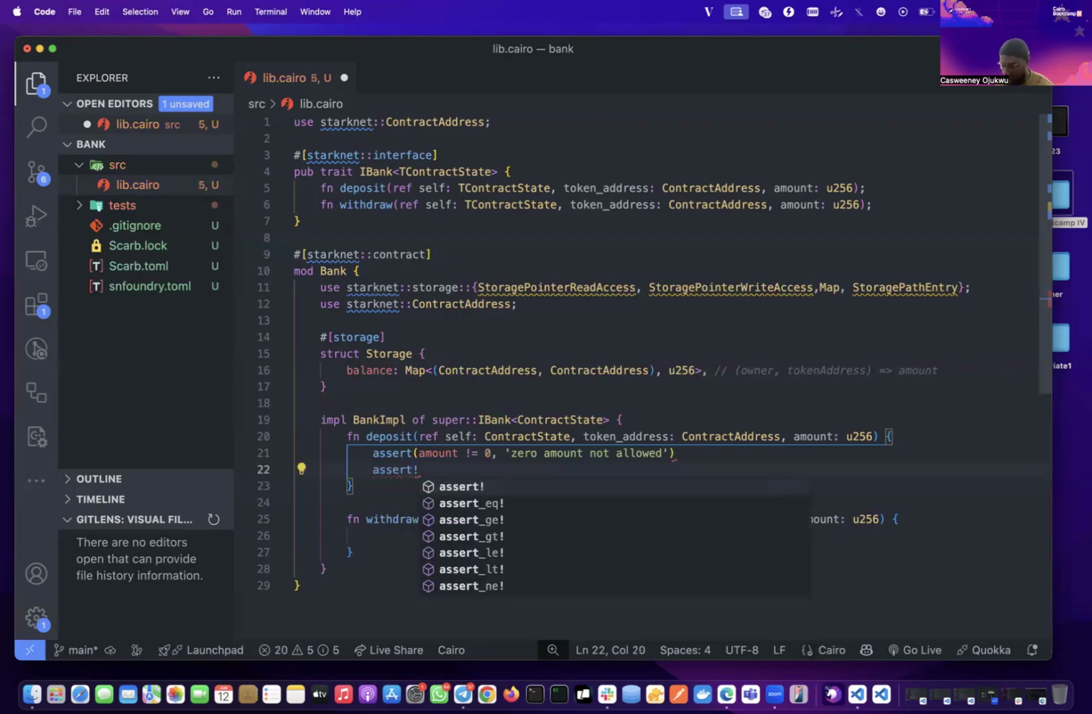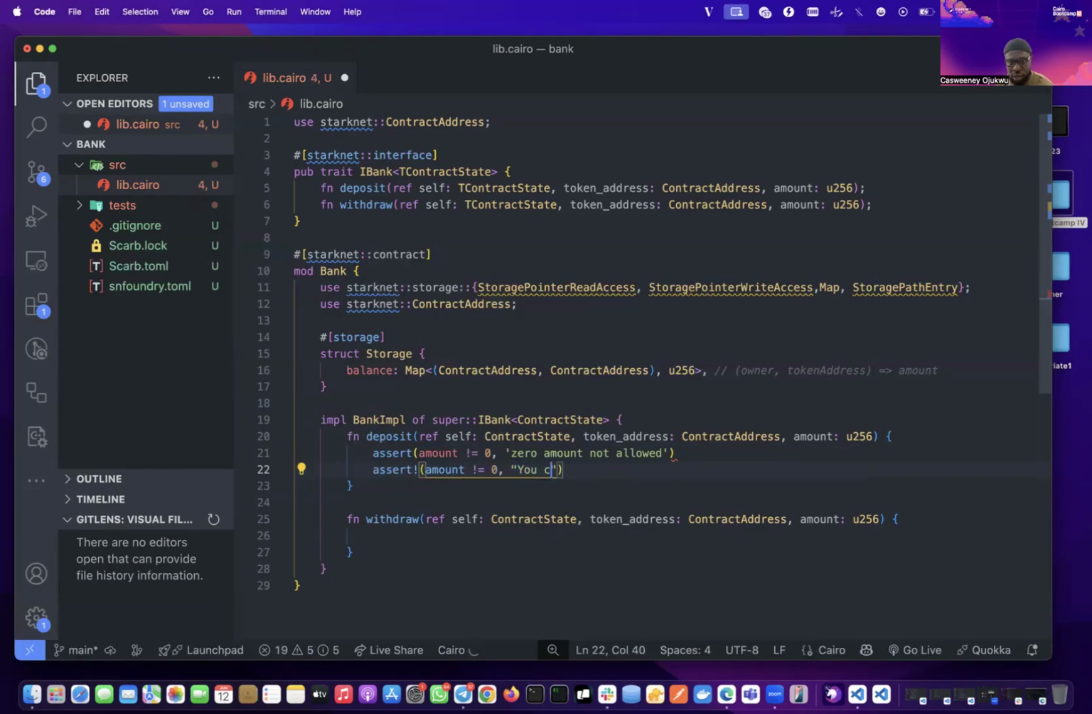Assert into this, right? Amount is not equal to 0. So for string, I'll use double quote. And here I can use the long text: you cannot pass in 0 as amount. If you use this long text in felt, it's going to throw an error because felt has a limited number of characters you can use. So this is string, this is felt.